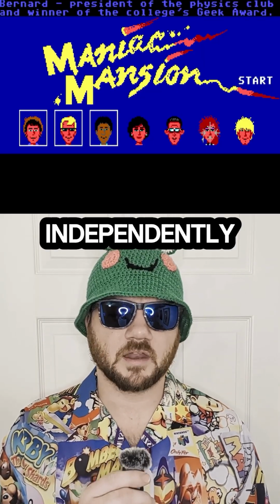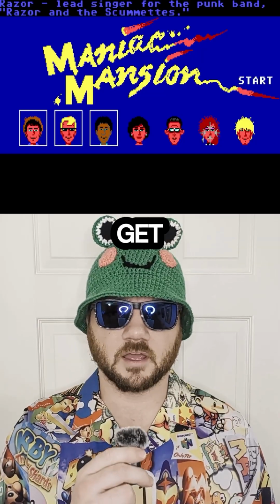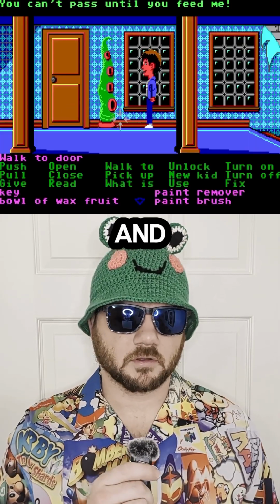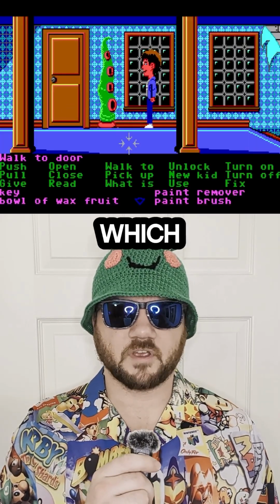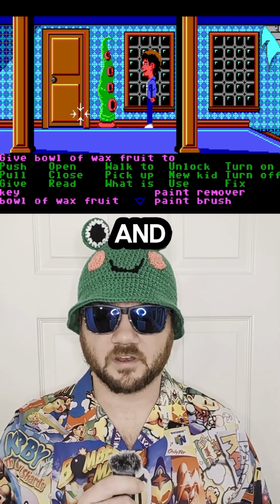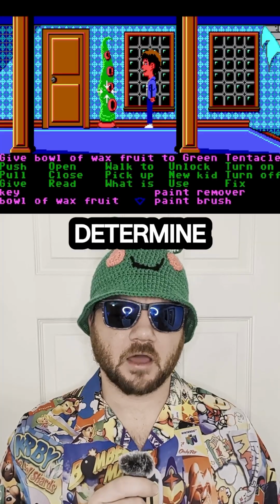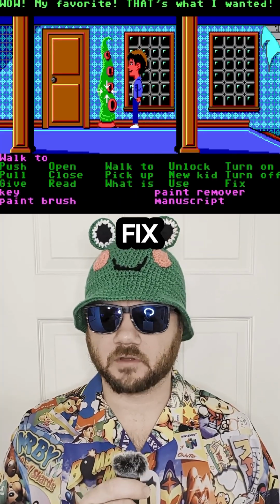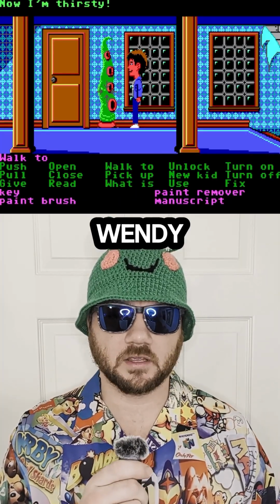You control each one independently and need to work together to solve puzzles and get through the mansion. You play the game by pointing and clicking at different objects in the world and selecting which action to do or item to use. The mansion is full of rooms with different puzzles to solve and danger to avoid. Your team will determine how you can progress. For example, Bernard can fix electronics, Michael can develop film, and Wendy can use the typewriter.